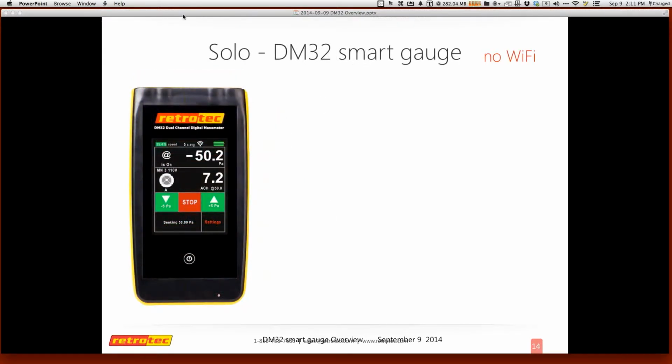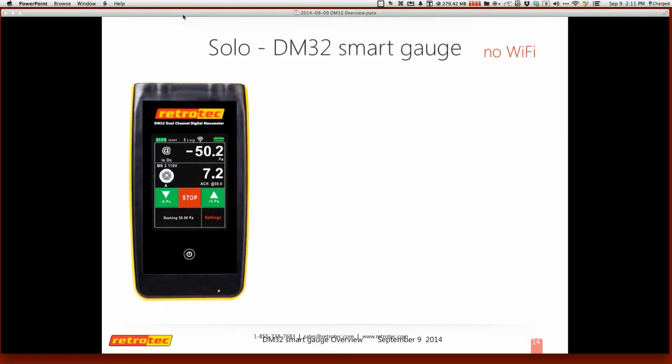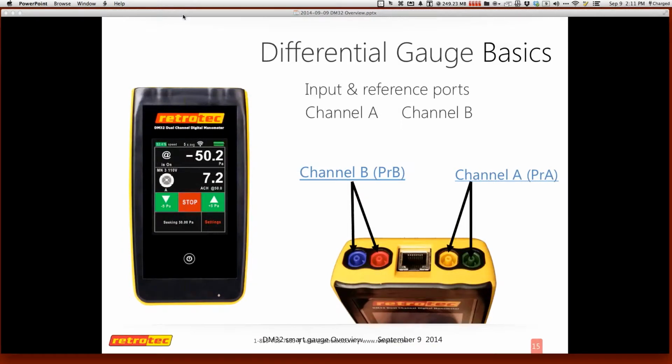So, the gauge by itself. As we do this discussion, we'll make sure this is a non-Wi-Fi gauge, meaning we're not using the Wi-Fi features. I do realize there's a Wi-Fi icon on it, but the goal was just to focus on what the gauge does without any additional apps or anything extra. I want to make sure it's clear what we're talking about.